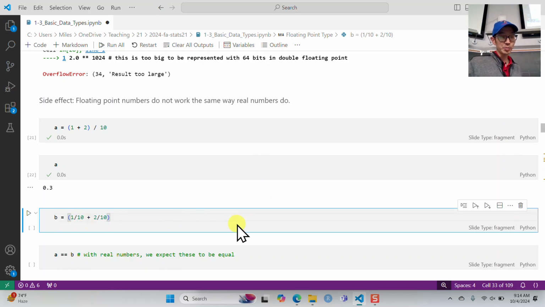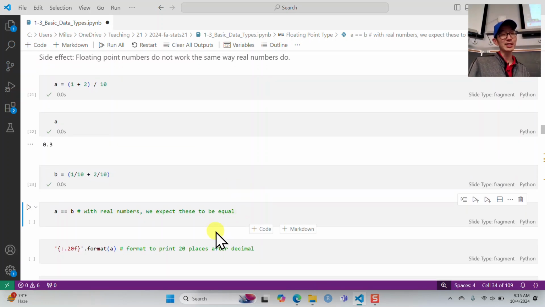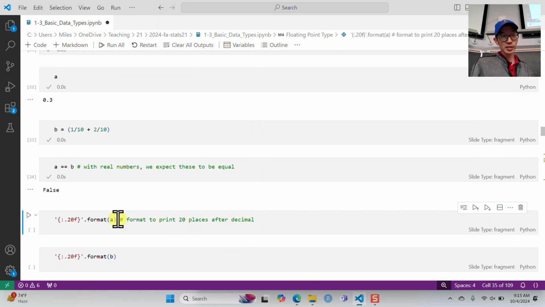Okay, what is b? B is 1/10 plus 2/10. So b should also be 0.3. But if I ask, is a equal to b, it comes back as false. It comes back as false.